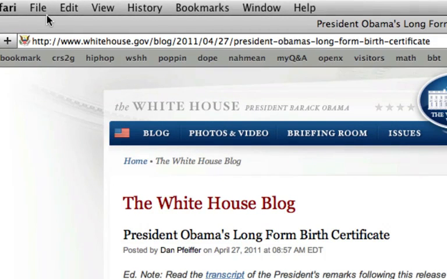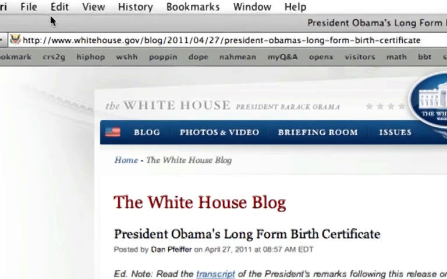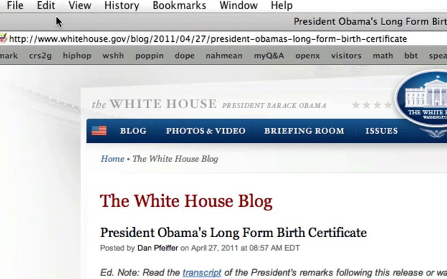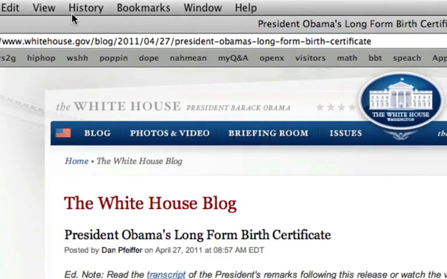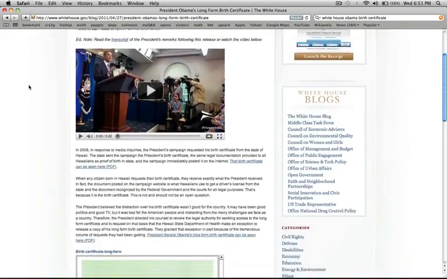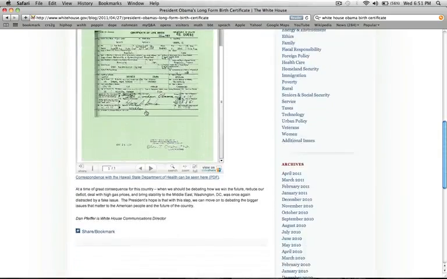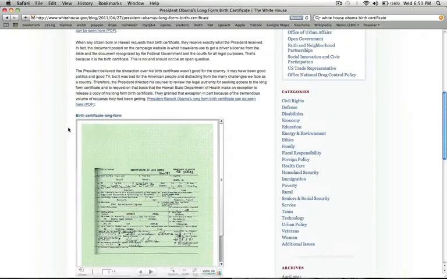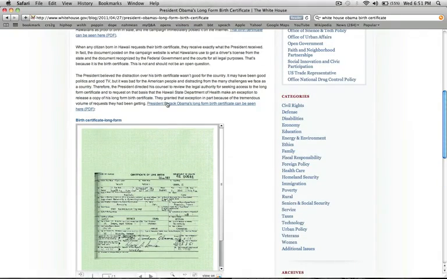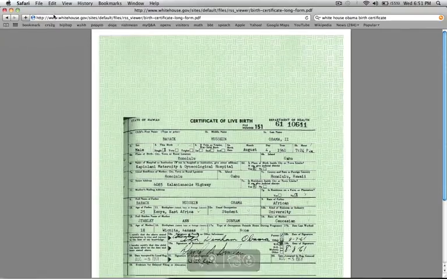It's http://www.whitehouse.gov/2011/04/27/president-Obama's-long-form-birth-certificate. On this page, you can see the birth certificate, and the interesting thing about this is they left it in PDF format. Let's click the link. Still on whitehouse.gov, might I add.